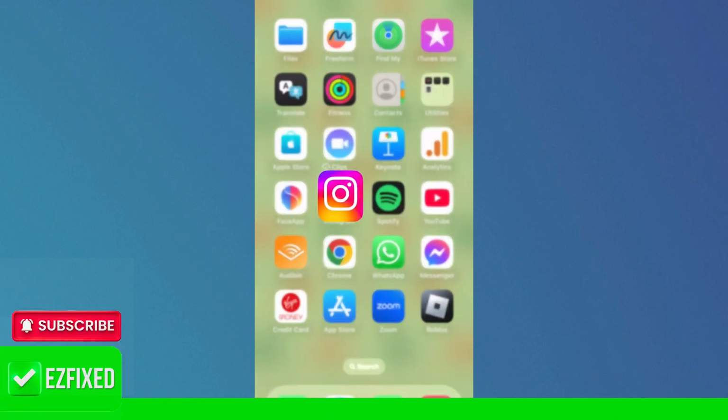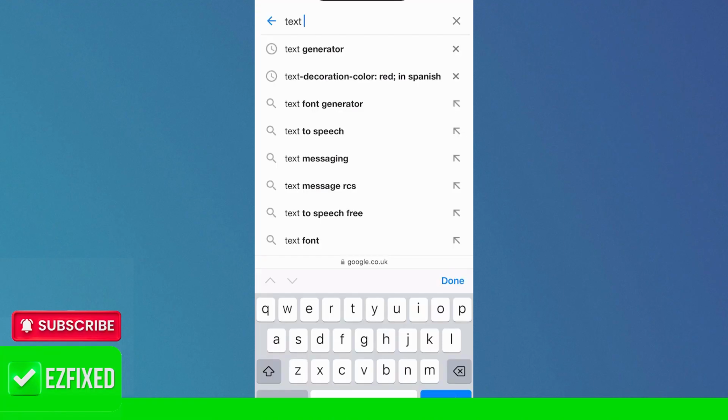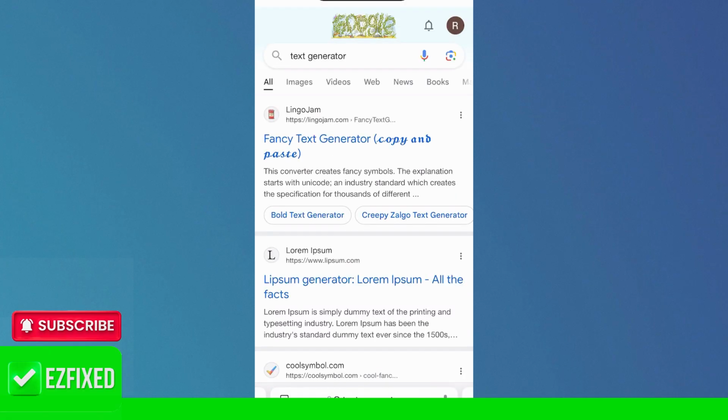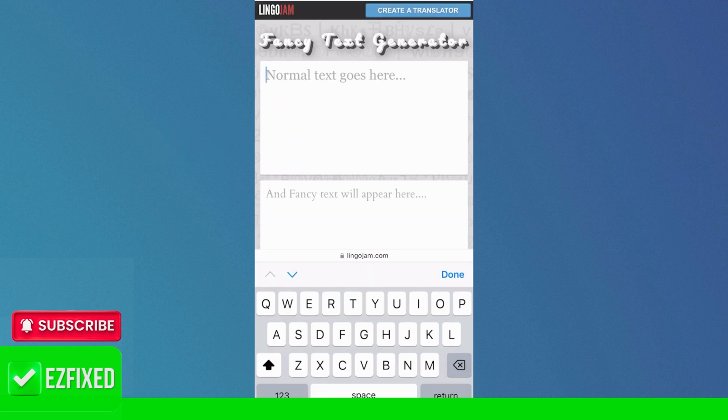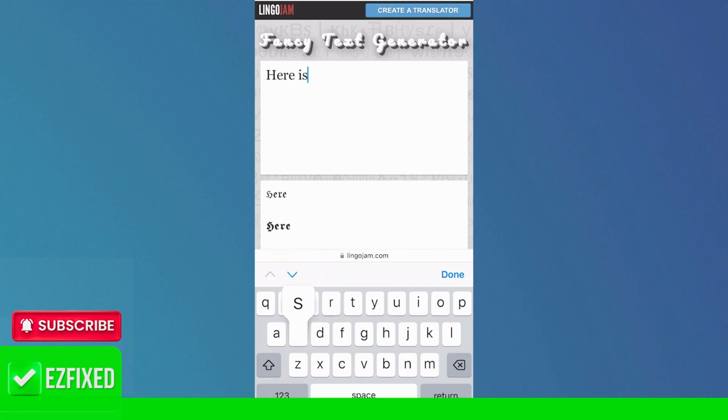So what you need to do instead is head over to an internet browser, and from your search engine, you're just going to type in text space generator. Now, this should pop up with the website at the top, lingojam.com. Click on this. And now all we're simply going to do is type in the text that we want to use for our Instagram bio. So I'm just going to type in, here is my bio, and then click on done in the bottom right hand side.